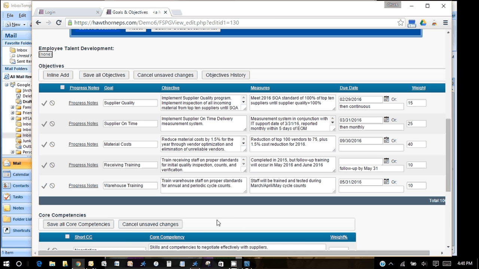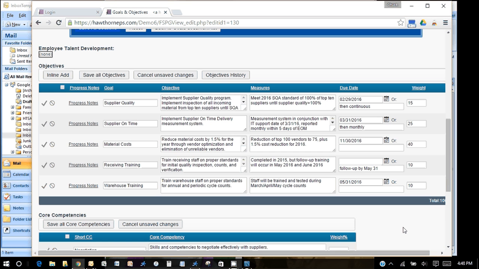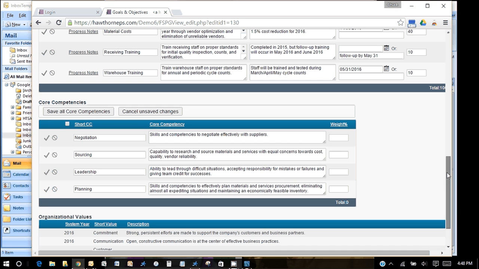I've reviewed these and I'm going to accept these as is. But if I wanted to make a change, I could just click in and make a change. I could change a date either by typing through it, or I could click here and use the date picker and pick a date. Either way.